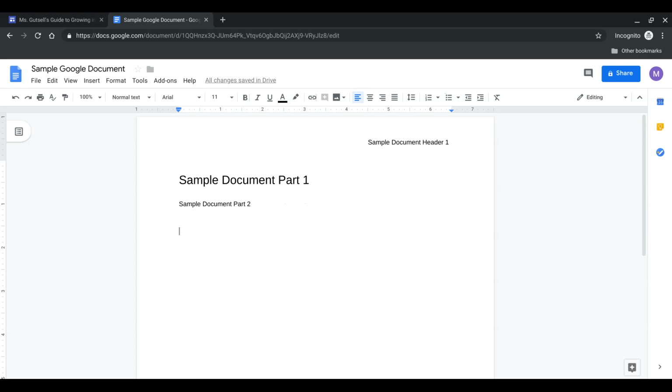Special characters can be useful for adding in items such as arrows or check marks. Explore this feature more thoroughly in order to discover a character that may be useful for whatever type of document you are creating.